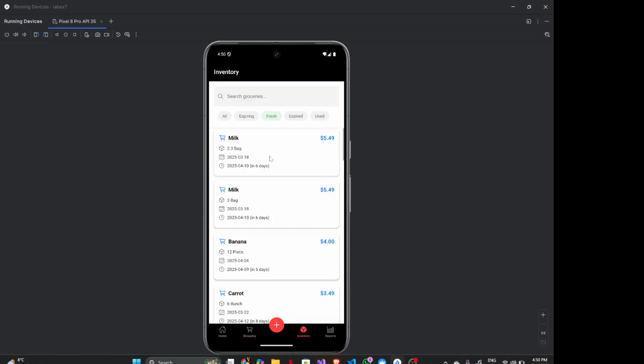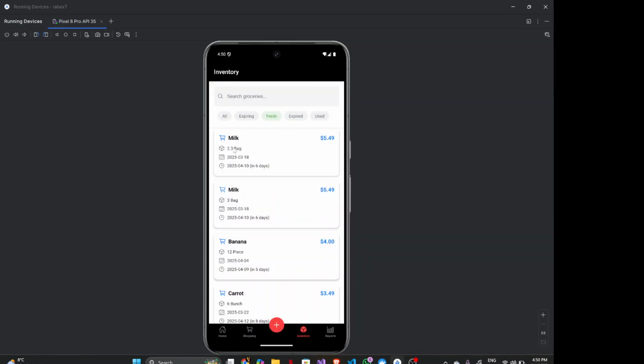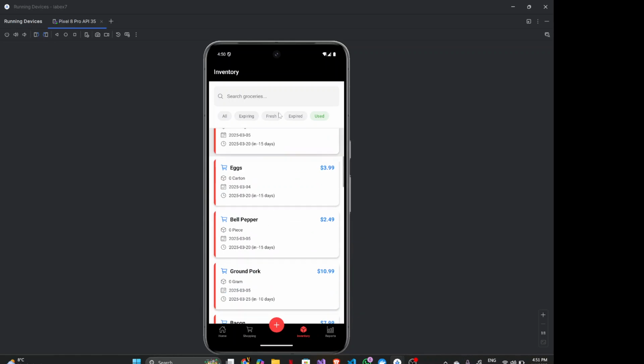So there's inventory. And for example, at one point in inventory, the user has used all of the milk, so they can just mark it as used, and it will move the milk to the used section. Success. So if I go to the used section, I'll have lots of items which the user has used, including apple, milk, so many things.